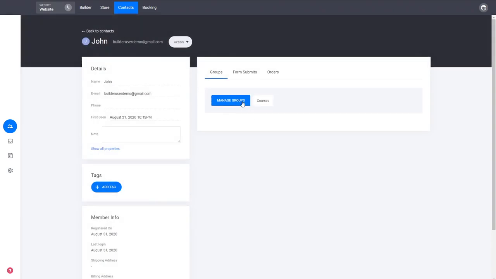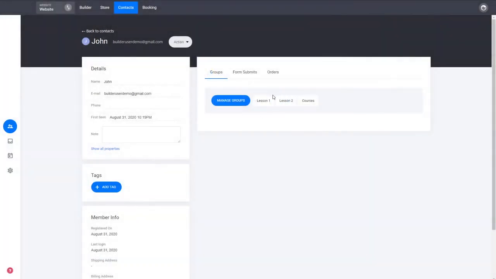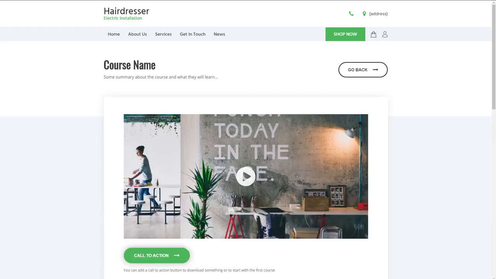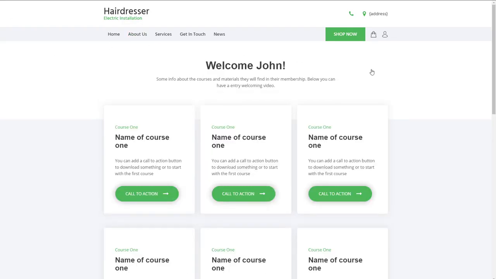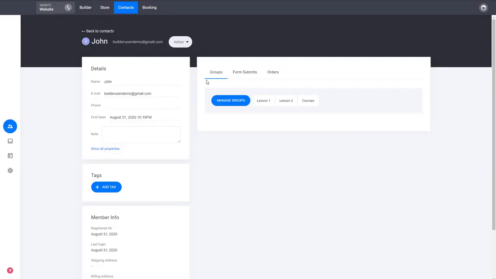Now, of course, you can manually assign this person to also have access to lesson 1, lesson 2 if you want. So they have access to all this. Now, if we go back actually, and click on this button, before we didn't have access to lesson 1, but now as we are assigned to lesson 1 as well, we're now able to access that course as well. So this is how it works. Basically, now the new member that we have registered has access to all the 3 lesson groups.